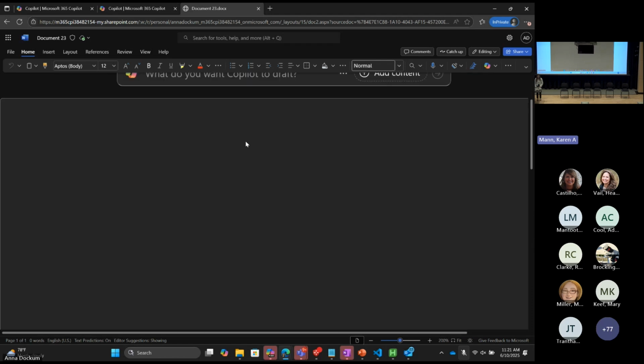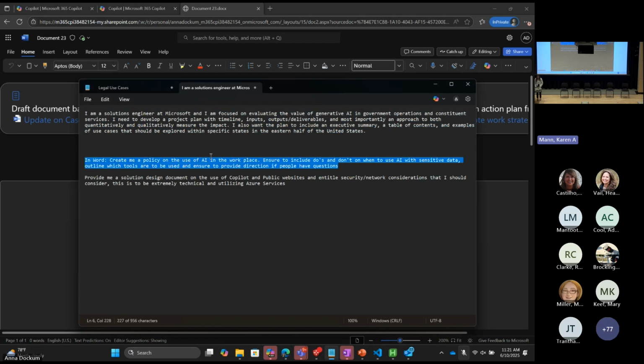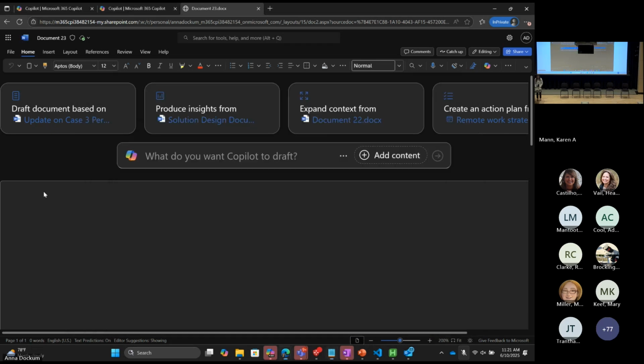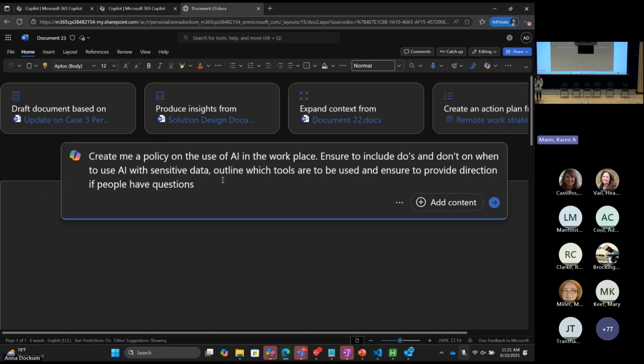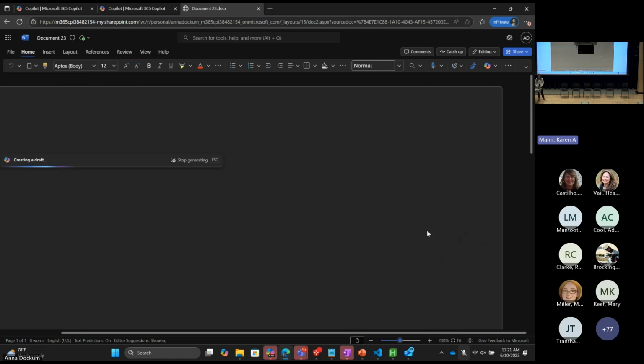So I can go in here and I can just tell CoPilot what I would like to draft about. And today, I'm going to tell CoPilot to help me create a policy on the use of AI in the workplace. I gave it, again, those parameters of what I want this policy to look like, and it even suggests how I can make this prompt a little stronger for me. Because again, the prompt engineering becomes very important. So I can take its suggestion, and then I can go over and suggest for it to start running.